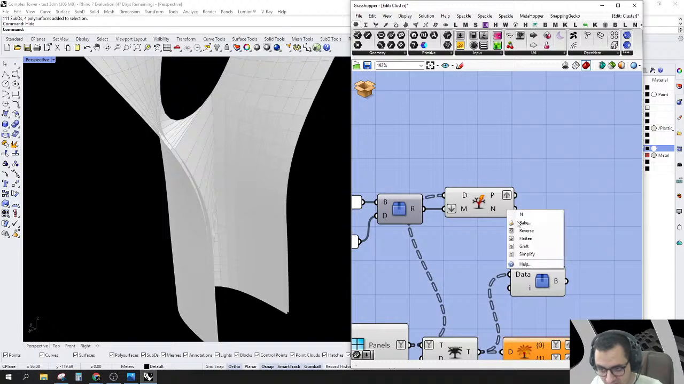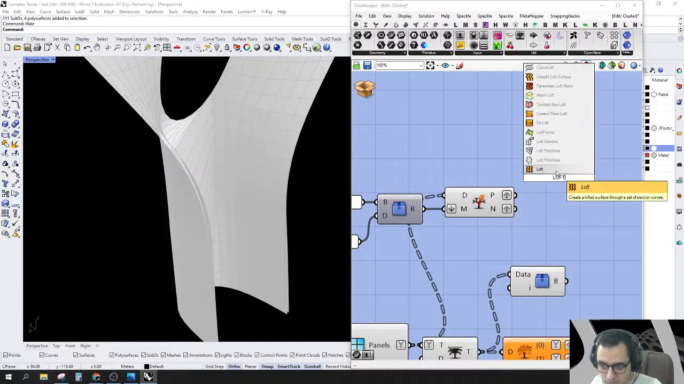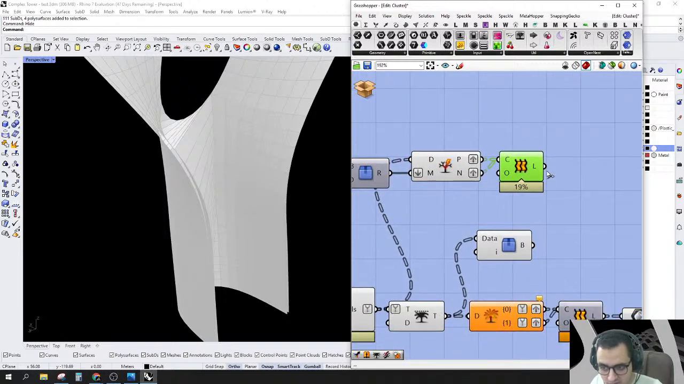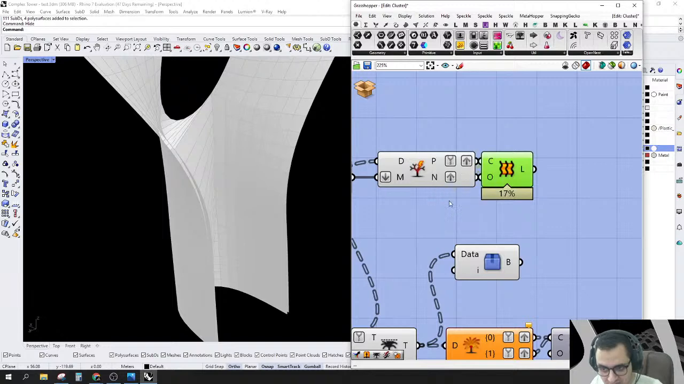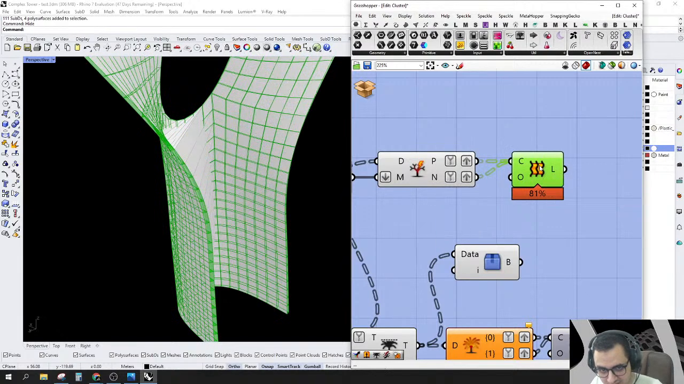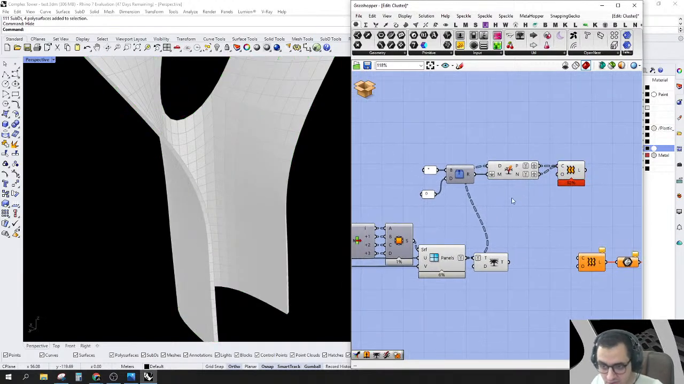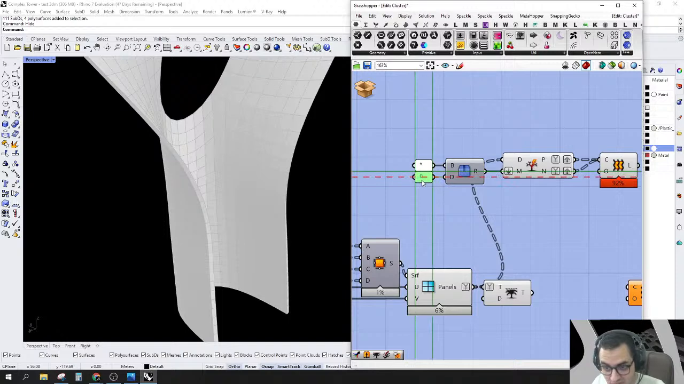graft in here, and graft in here, and loft maybe. So this one will be like this. Make sure that they are simplified. Sometimes it doesn't work if you are not simplifying, and this is perfect. Finally. So this is a really great trick.